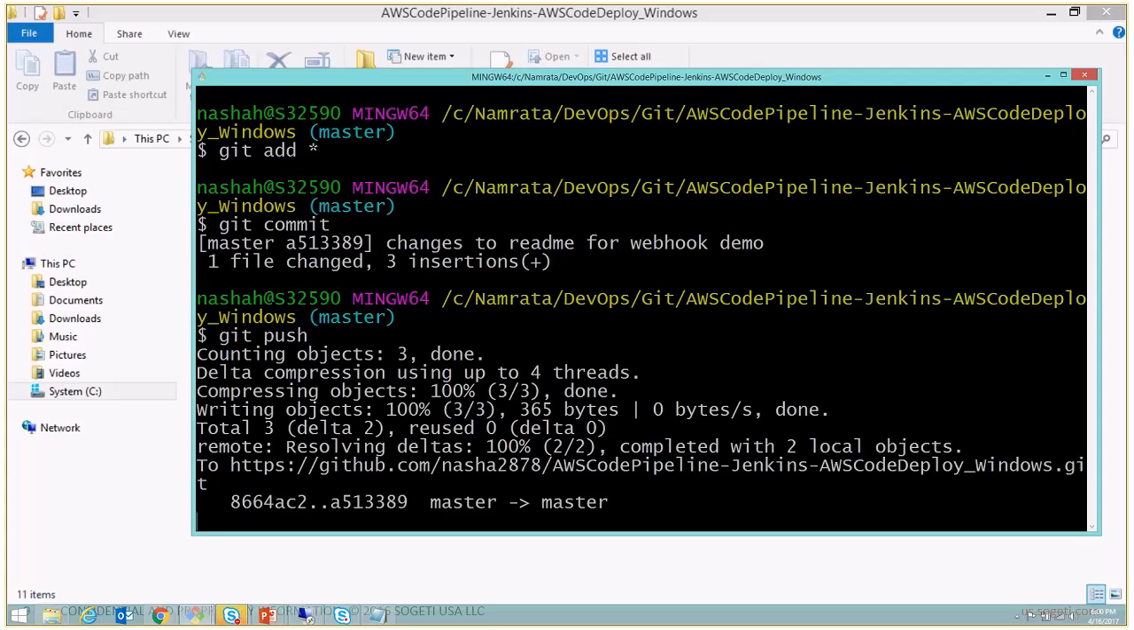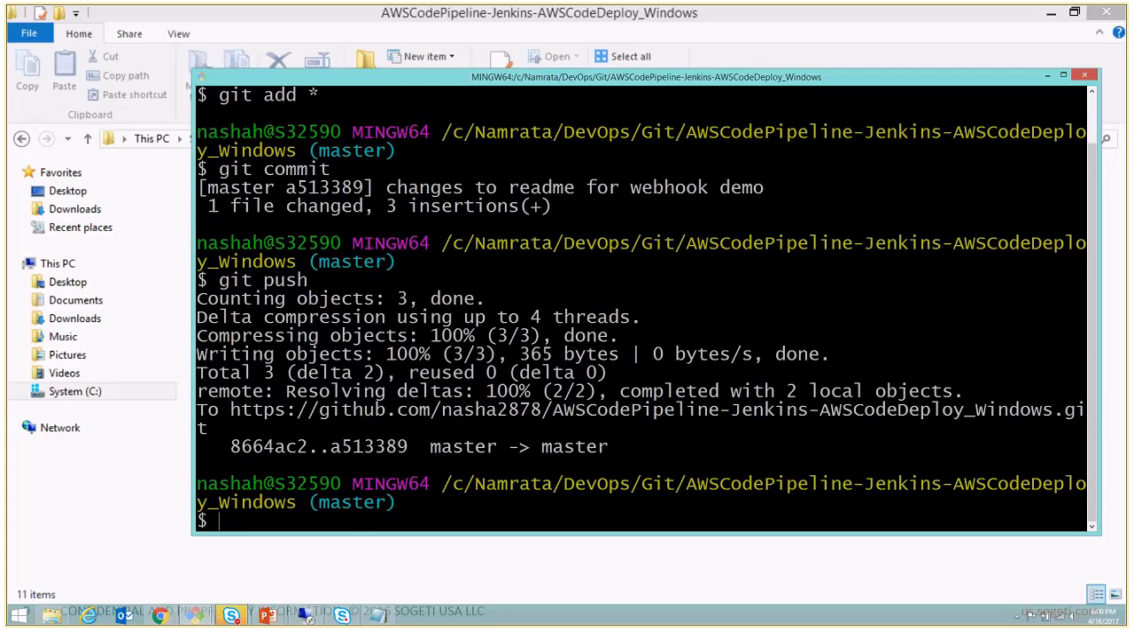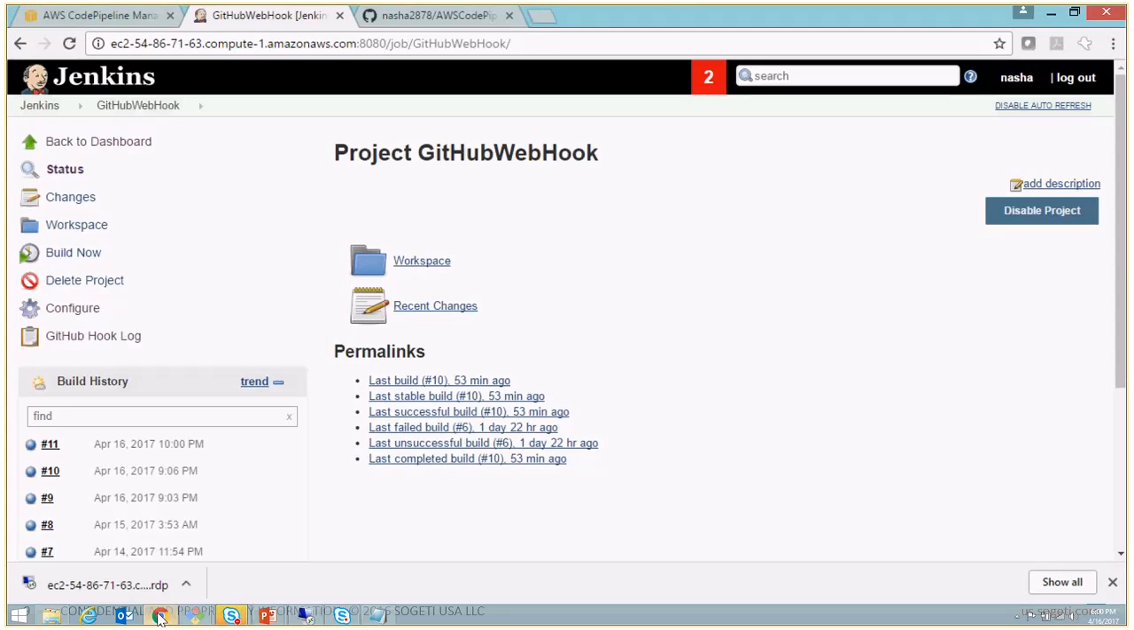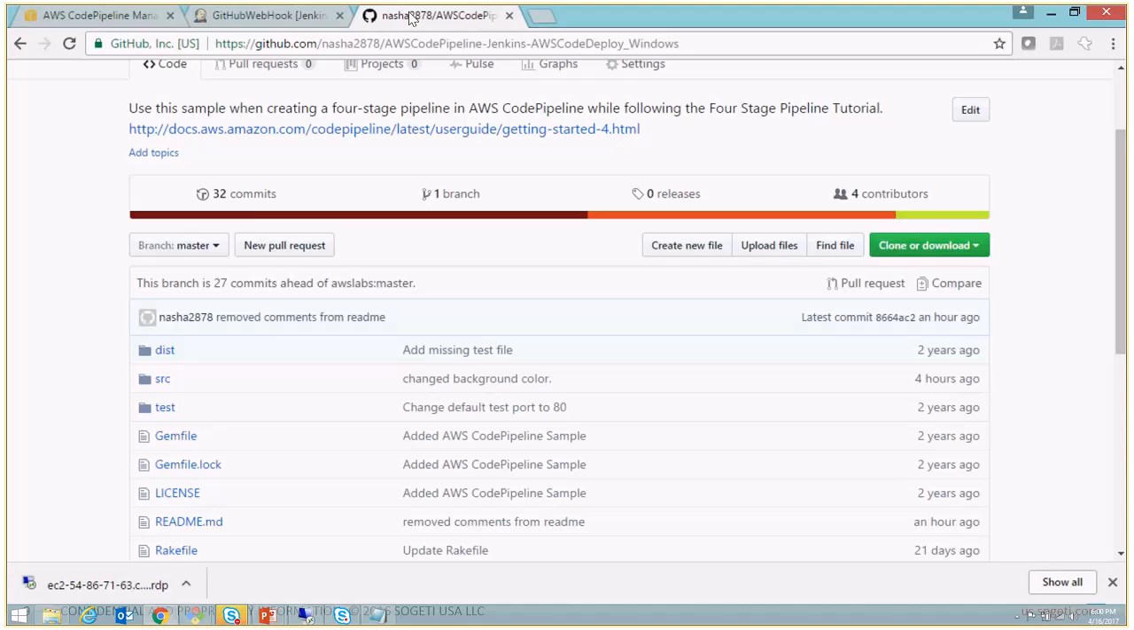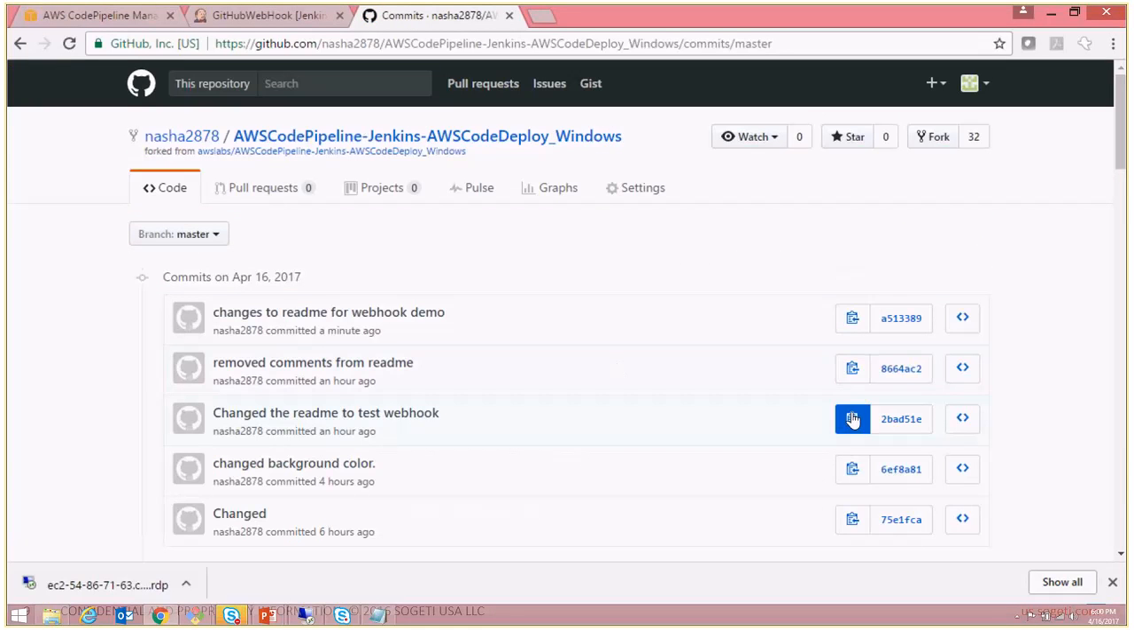Okay, so our changes have been pushed to our GitHub repo, and our change set code, the commit code, starts from A5133. So let's go to our GitHub repo and take a look at it. We should actually see a new commit over here. And there it is, A5133. And that's our comment right there.